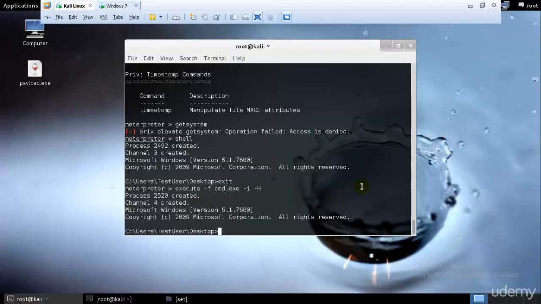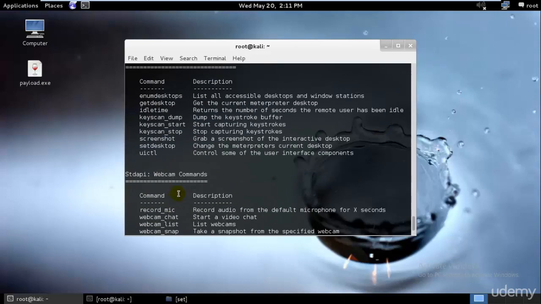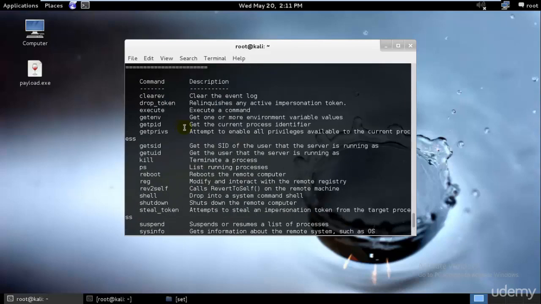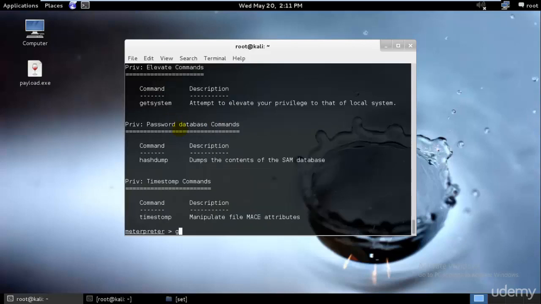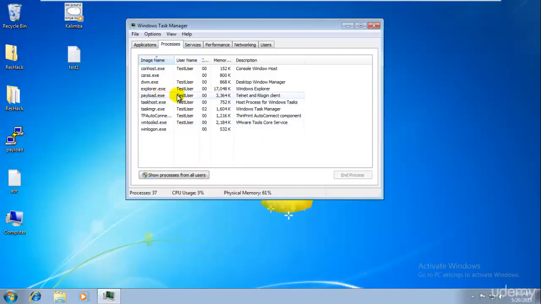The first thing that we would like to do is to migrate it. So let's check how we can migrate it. I have shown that to you in a previous tutorial, so let's go through that once again, and then we will migrate that to another process. So first thing that we need to do is to get the list of things that are working over here. So let me check the PIDs over here. Okay, getpid. The current process PID would be, let me check, it's 2368, the one that I have right now for my payload.